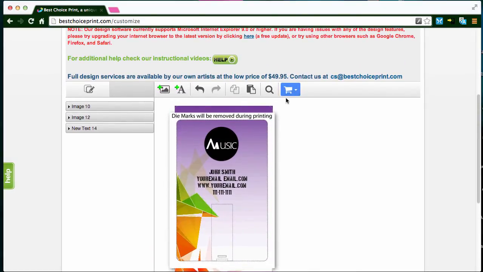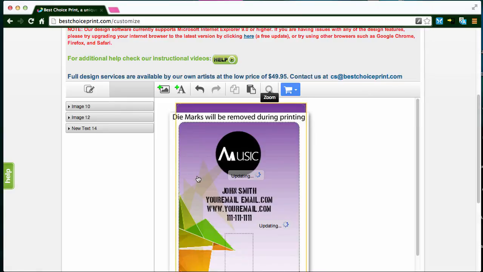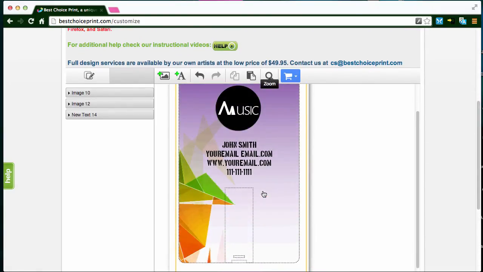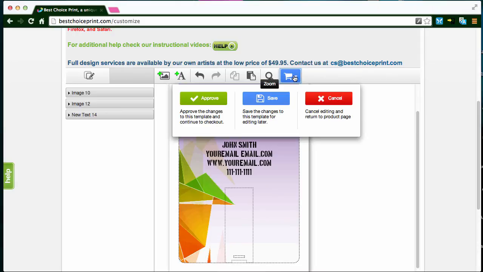So at this point, you can sort of zoom in to look at the finer details if you need to. So let's say I want to go in at 200%. You can go to 200 and sort of scroll around and make sure everything's in order. Once that's done and you're happy with your design, you can actually just go to the shopping cart button here.